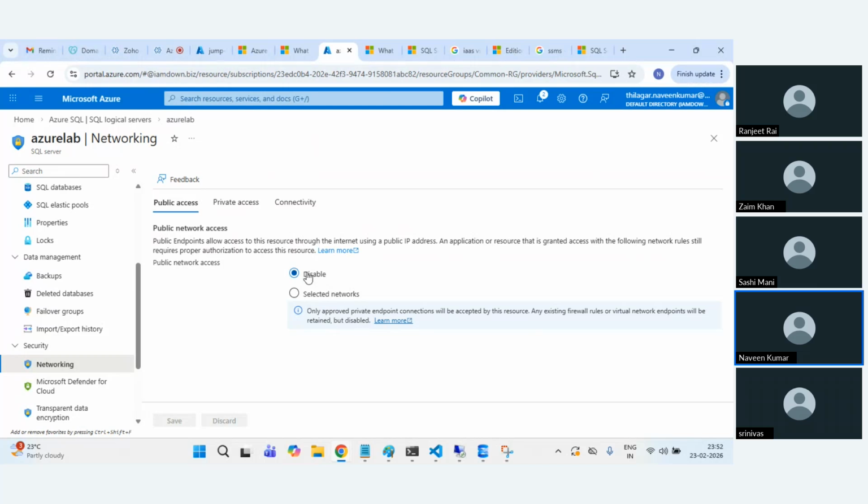If you remember, we have seen a similar screen for a different service. Anyone want to guess which one it is? Similar to this public access, private access, connectivity, something like this we have seen for a different service.